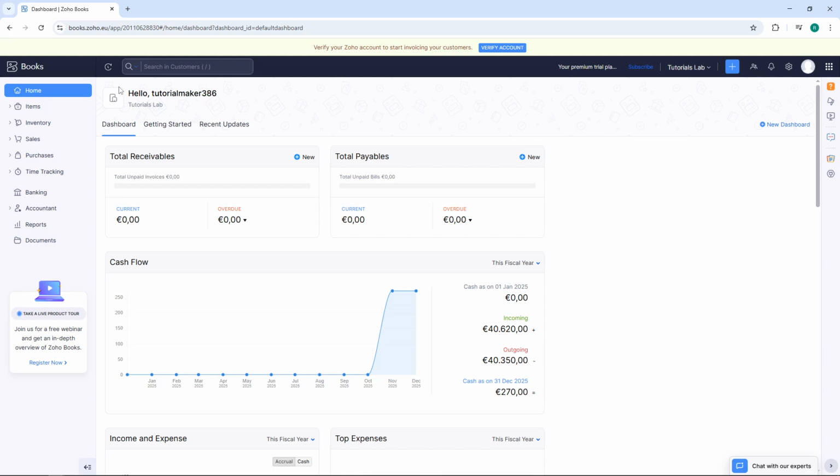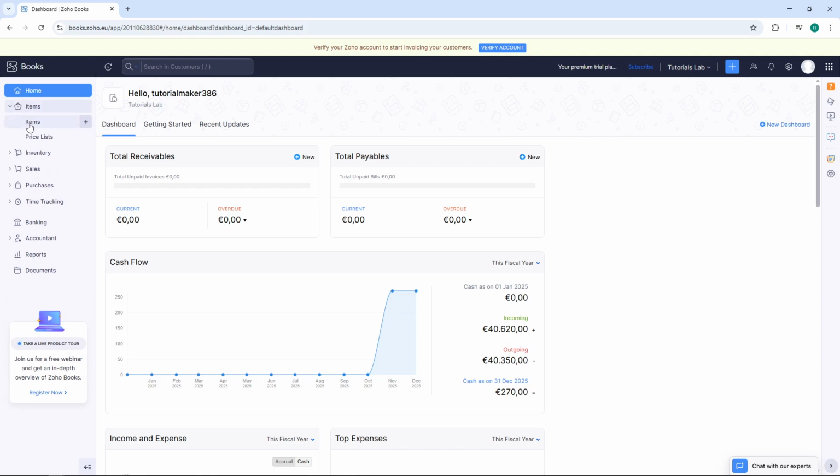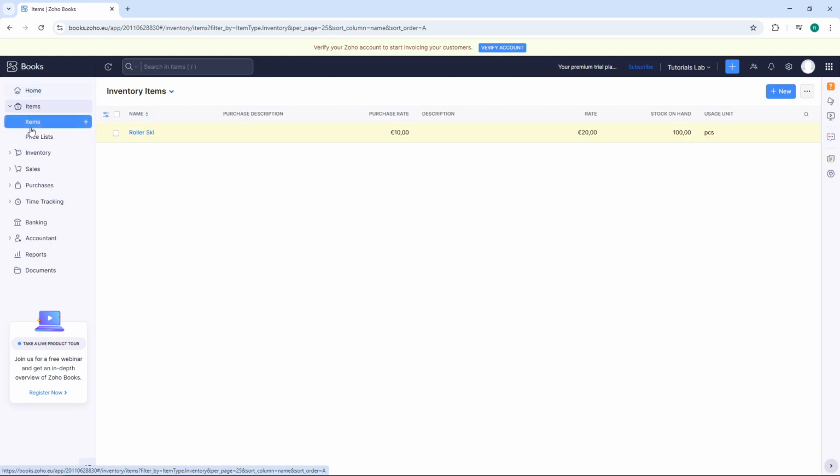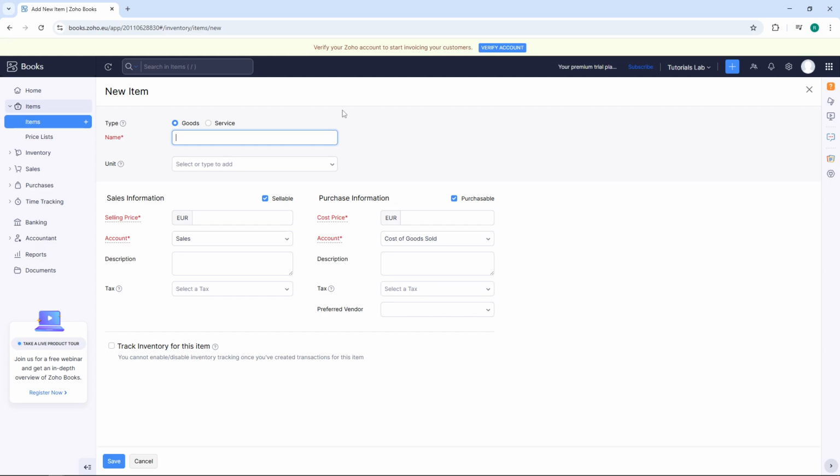After logging in, look to the left sidebar and click on Items. This section is where all your products and services are stored, and it's the hub for managing everything related to inventory tracking. Once you're on the Items page, click the plus New button located at the top right corner. This opens the item creation form where you'll define all the details about your new inventory item.